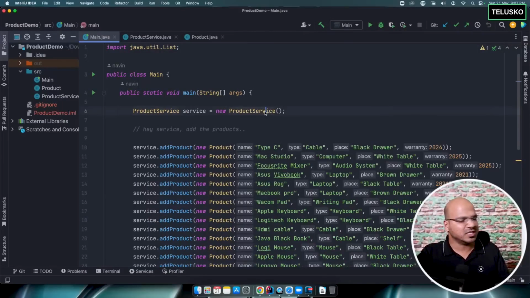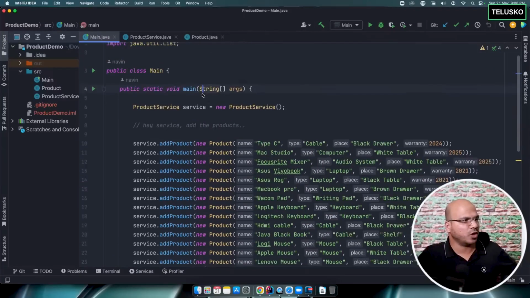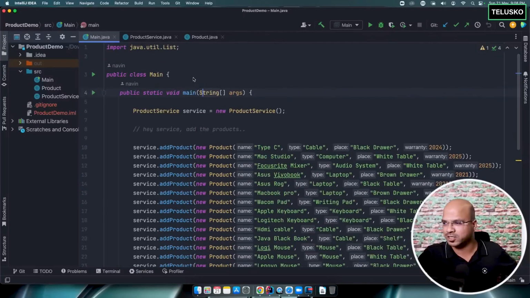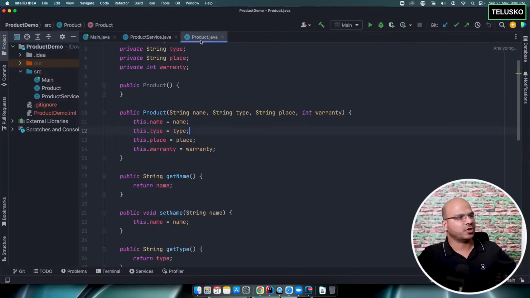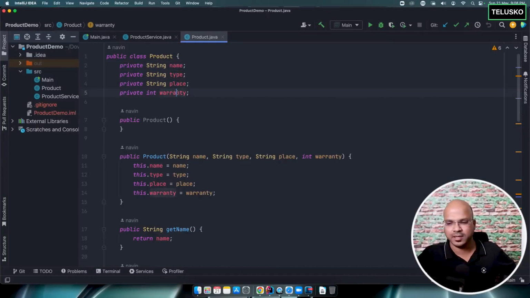Okay, so let me share my screen and let's try to understand what is the problem here. So this is what we are building here, right? If you can see, we have our code, which is the main file, in which we want to add products. What is the product here? A product class has 4 private variables: name, type, place, and warranty.